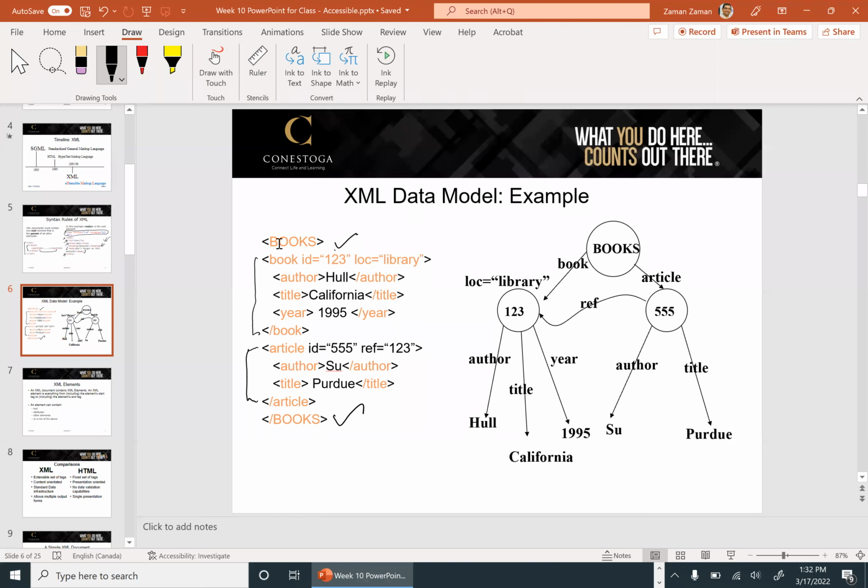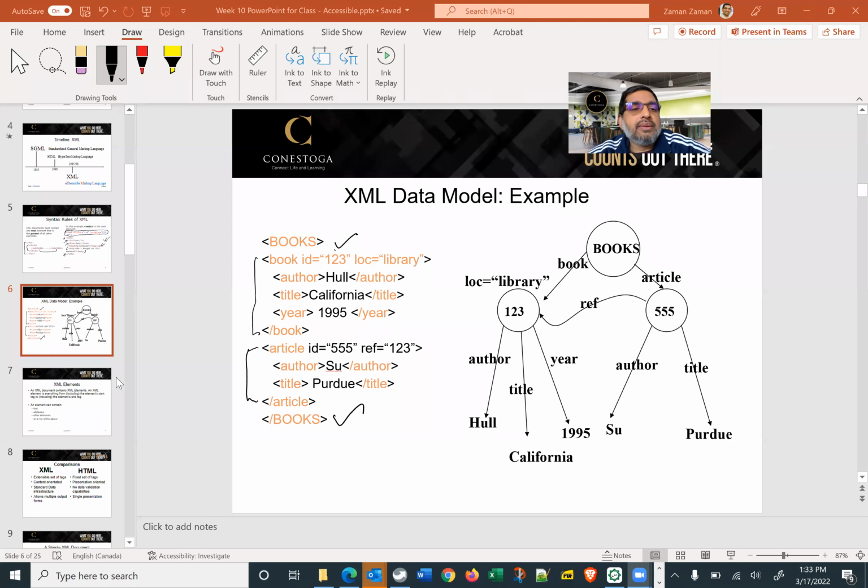And see, as we say, book is root, then it goes into book, location in the library, and this is the article inside the book, and that's why you use this reference. So this article is referenced from this book ID 123, then author, title, and year. And for the article also author and the title. That's all about this XML file. So at this point, I can stop. Okay.